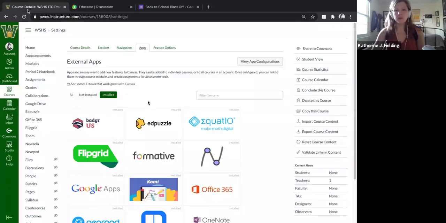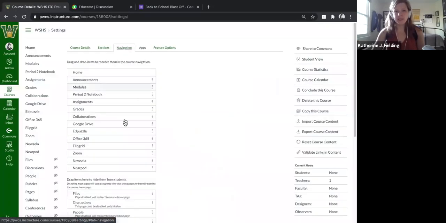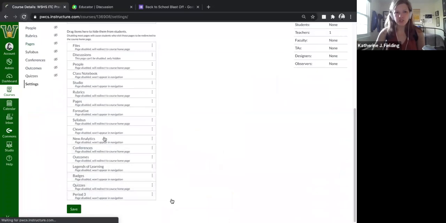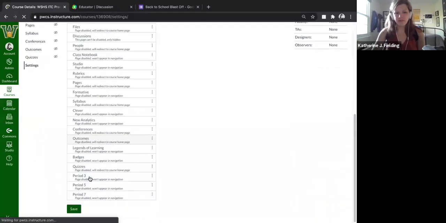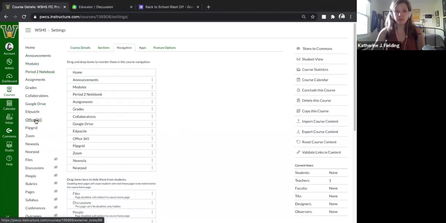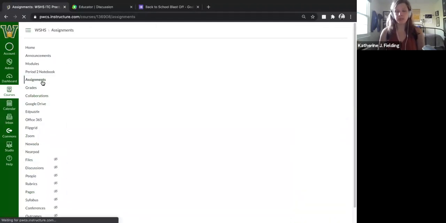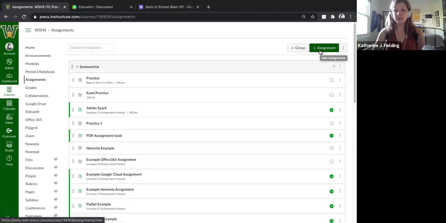All right, so after I connected the app, I see it here in my navigation. Let me refresh. I'm going to have period 3, 5, 7 down here. I'm going to leave those down here because if I drag them up, then each class can see each other's whole grid. You might not want to do that. So I just leave that part hidden. And then you will be able to create assignments for your kids with those particular sections. So I'll show you how to make the Flipgrid assignment. I'll go to assignment.